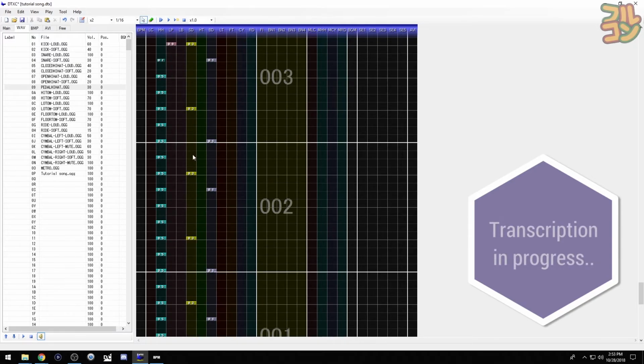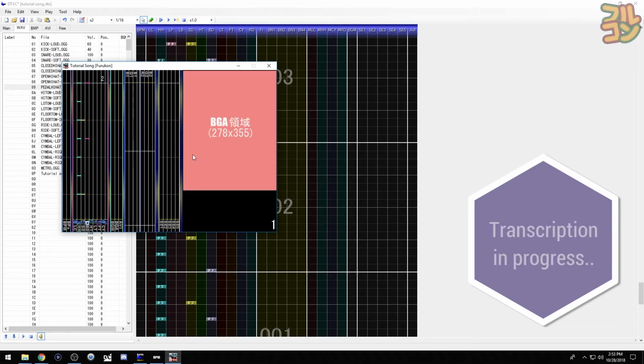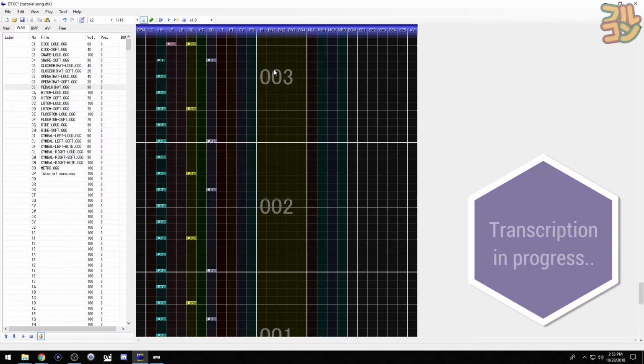Let's preview this by going one bar lower, then pressing F6 to play from the current bar. If you have noticed, you cannot see the LP lane in the viewer. Don't worry about this, as it will be displayed properly in DTXMania.